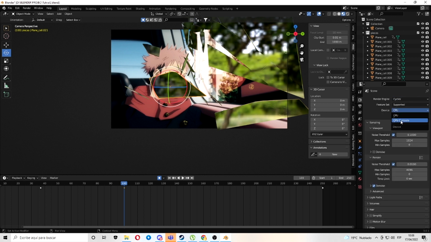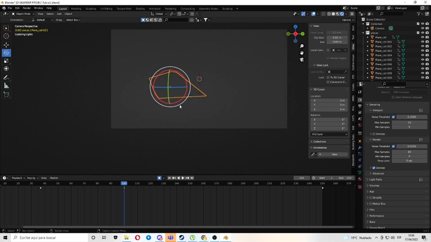Go here to CPU, GPU compute. I will decrease this one to 20, maybe 10 to make it faster, and then I will suggest you change it to 80, so we don't have to wait a lot of time rendering. So yeah, let's see how it looks like.